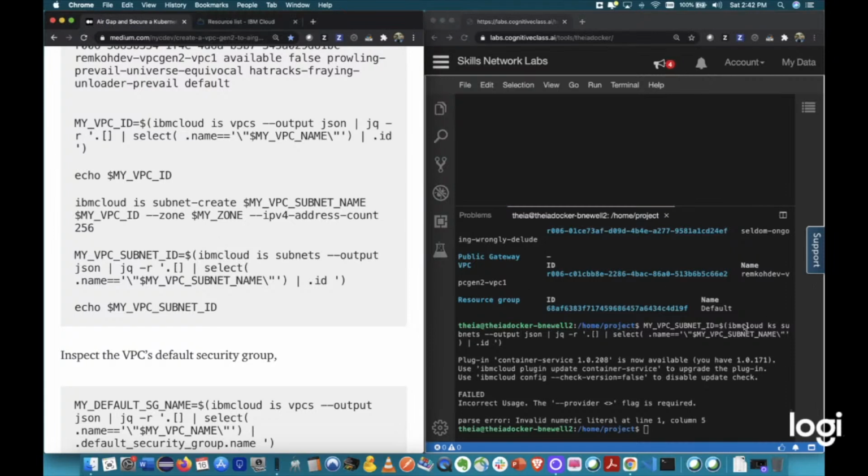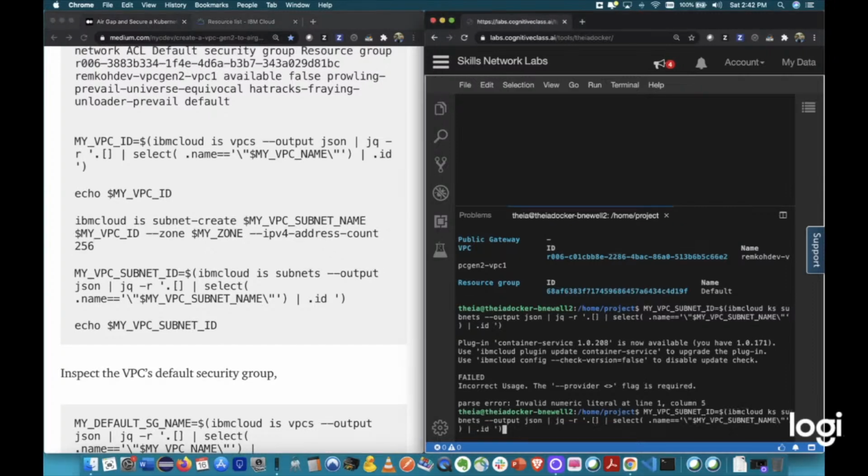So IBM Cloud KS, IS, there we go, caught it right away. And this is also the disadvantage of being isolated and having no pairwise partner to tell me, Remko, you mistyped. IBM Cloud IS subnets, I'll walk over it anyway. Subnets output, JSON, JQ, and I'm pretty sure the rest was good. Yeah, I don't see any mistakes.